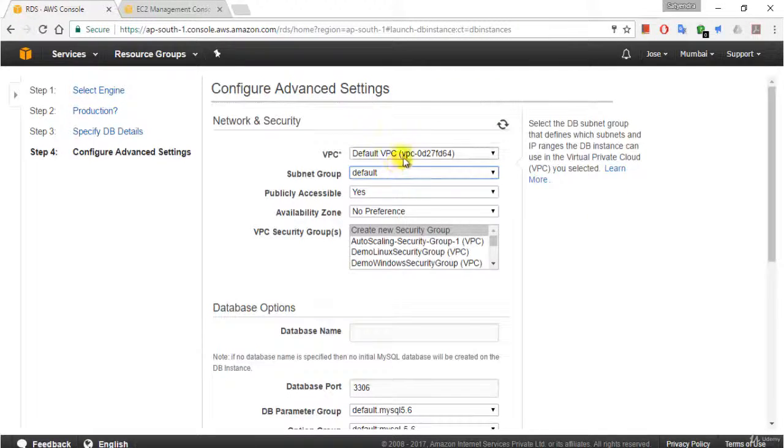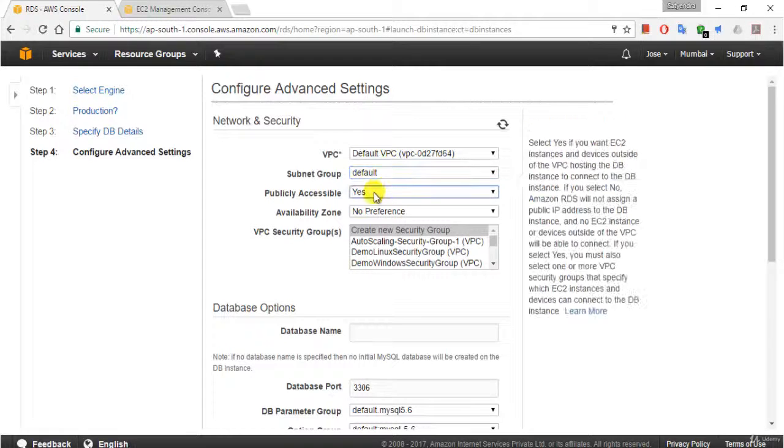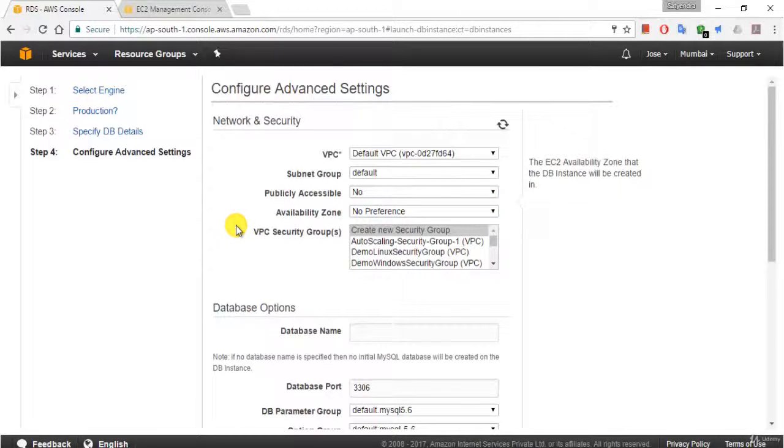Now this will launch in the default VPC, and the subnet will be default. Publicly accessible is something very important to notice here: do we want this database to be publicly accessible? Actually, no. It's not advisable to make your database public, so we will select it as no. You should have a very strong reason to make it public. In ideal cases, no one makes their database public. Availability zone, we can give some preference, otherwise that is not required. It will take the available one.